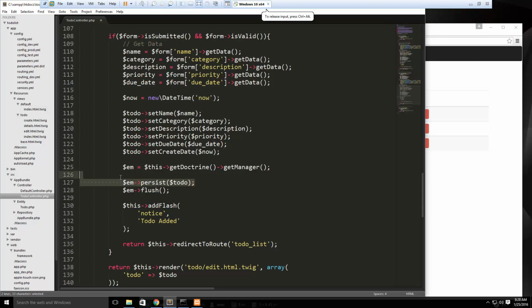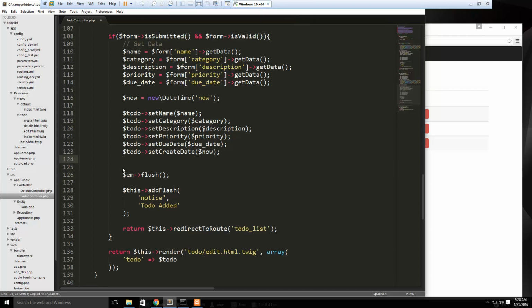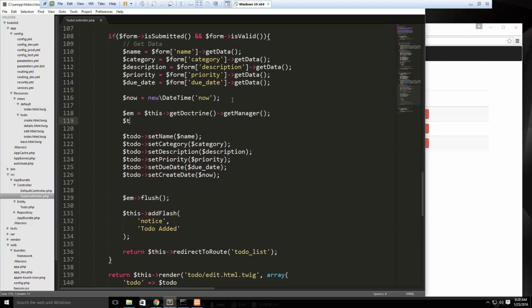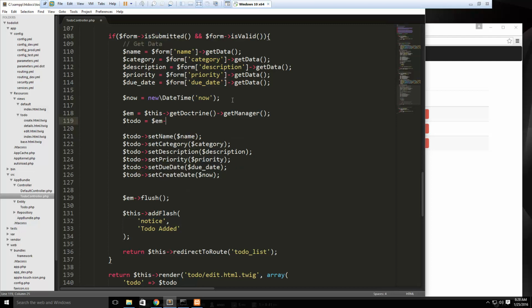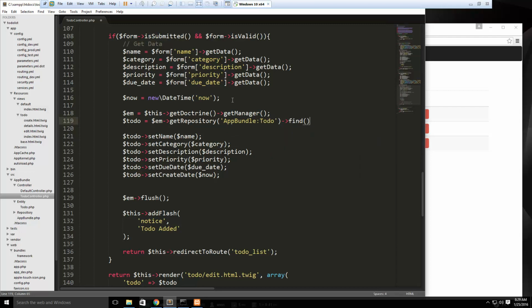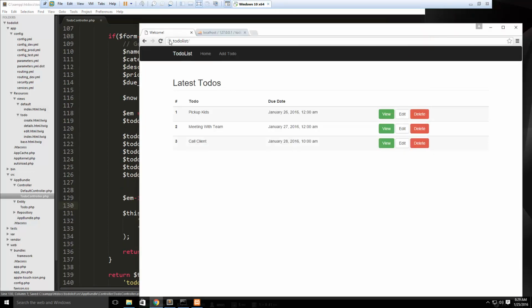Now we're not going to need persist, and then this line here, I'm going to move that up above here. All right, and then we're going to say to-do equals em get repository, at bundle to-do, and then find ID. Alright, so I think that that should work, and then let's say to-do updated. Okay, so let's save that and go to an edit.